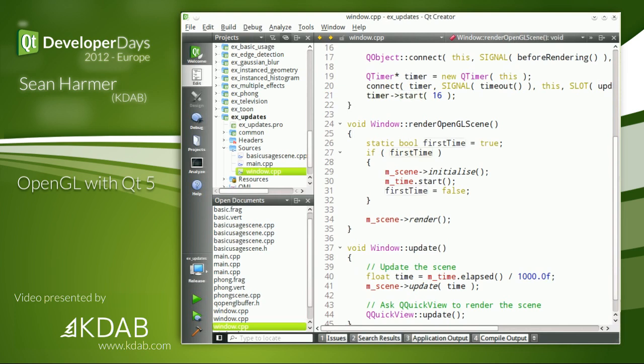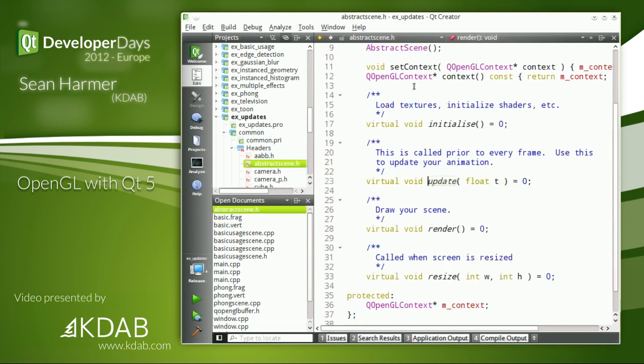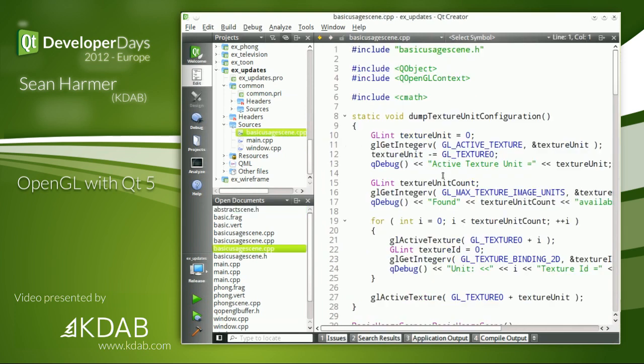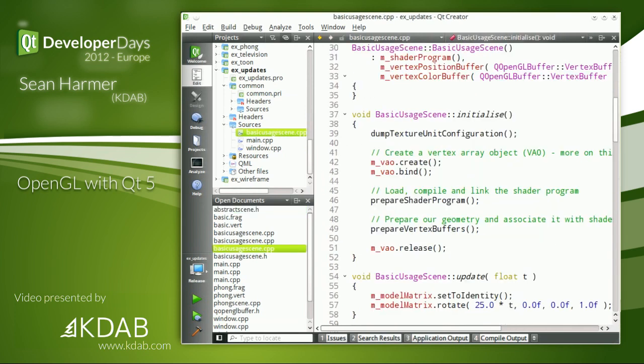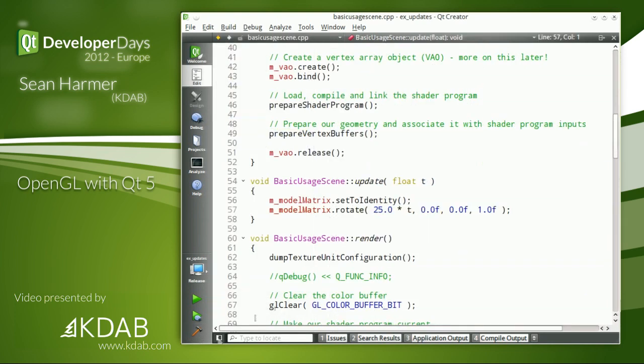We've got our render OpenGL scene as before. We're connecting up to the before rendering signal just as we did before. And inside our update function, we calculate the elapsed time from the last frame, and we call the update function on our scene. Inside the scene's update function, all we do is modify a simple rotation matrix. Trivial. We're not modifying any OpenGL state in there whatsoever.